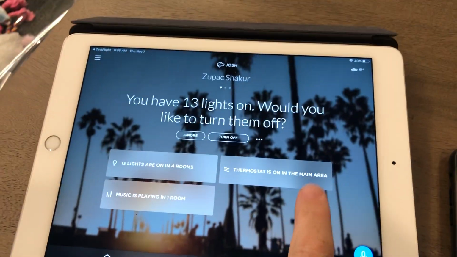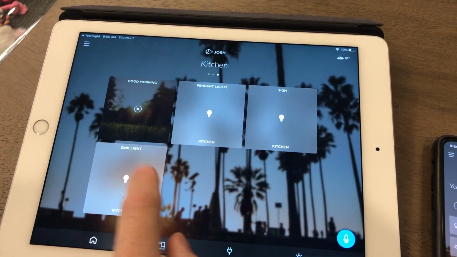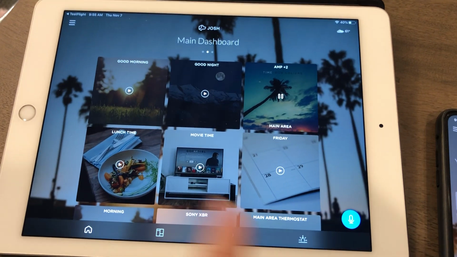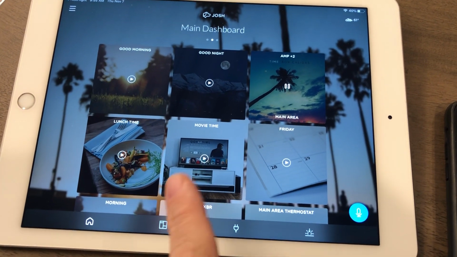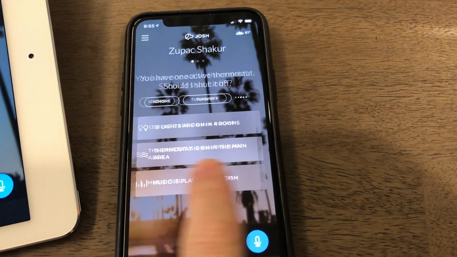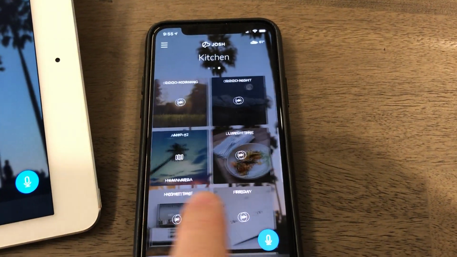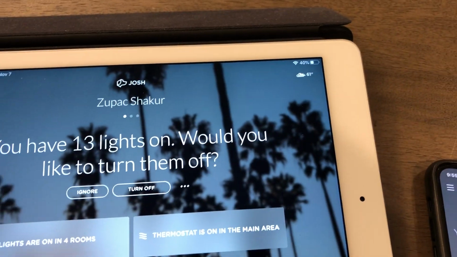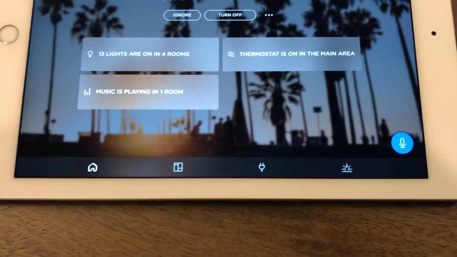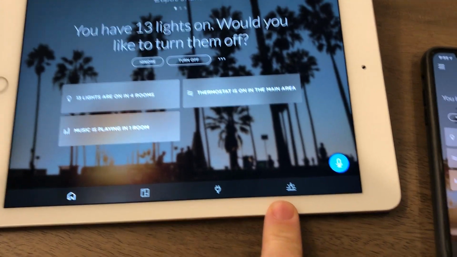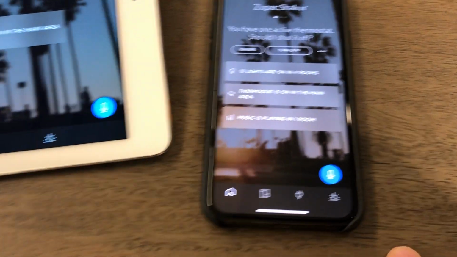The interface lets you easily swipe between dashboards. And so the idea is the main page are these recommendations, but then you've got your dashboard for quick shortcuts to scenes and devices and such. And same thing on iPad as well as the iPhone. So we've got our various dashboards right there. You've got weather on both of these in the top right corner. And then in the bottom, there's your home page, and you can navigate to rooms, devices, and scenes. So same thing right on the phone.